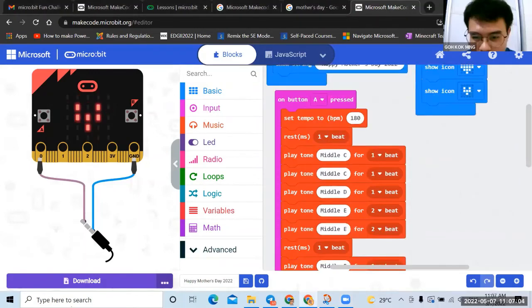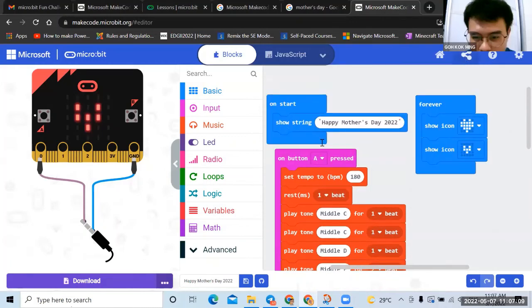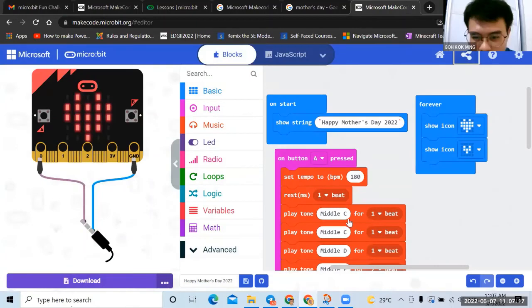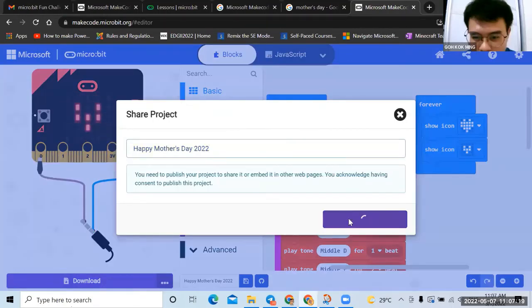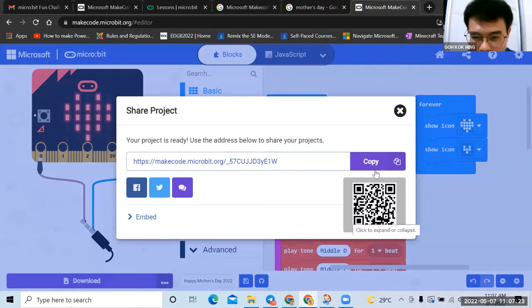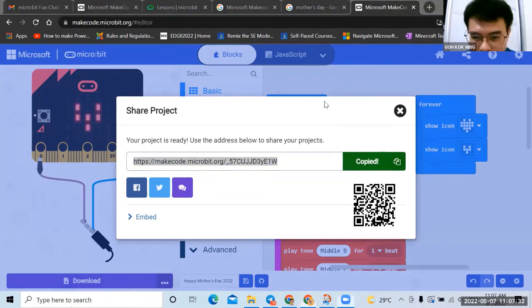Last thing: if you have done anything, we encourage you to share your project. So you may go up to here, hit the share button, and then publish your project. Good things should be shared with others. So we copy the link, and then you may go to your chat over here and share your project link.